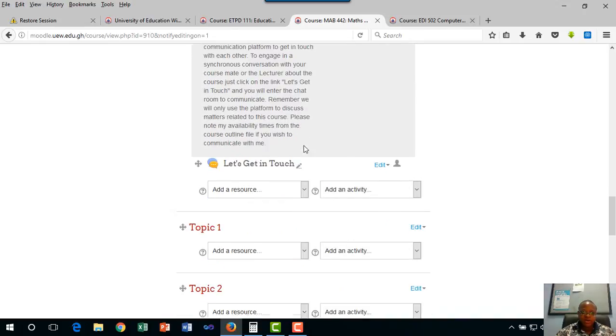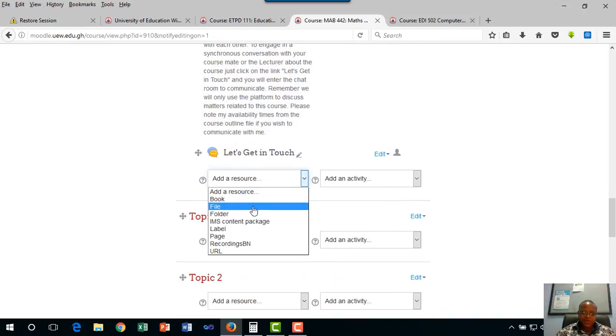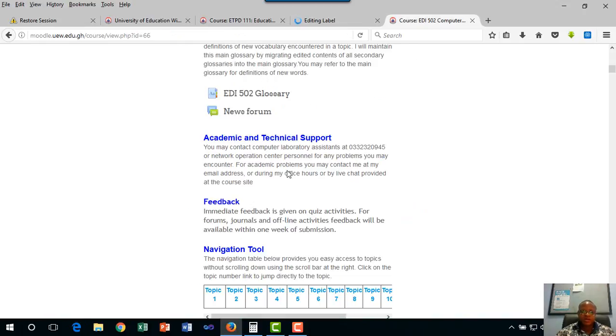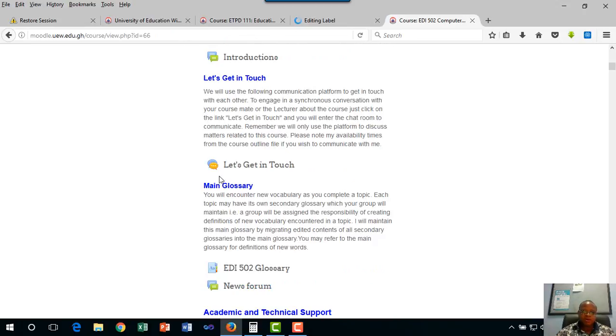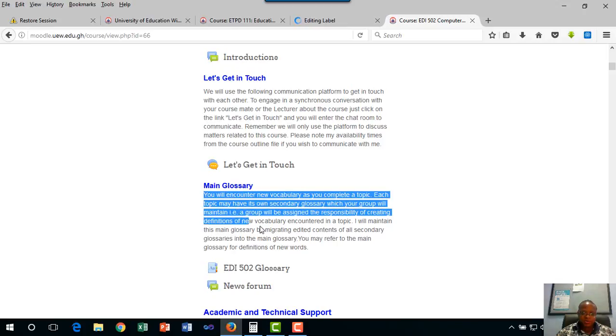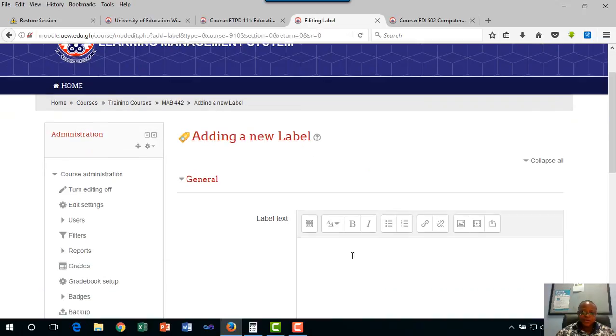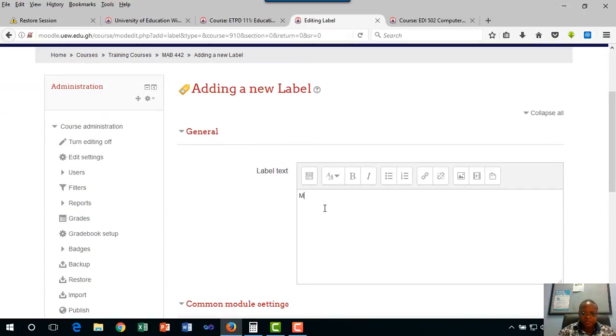In this case, I'm going to bring in a resource, a label, and what will be the heading? That's main glossary. So I can, let me just copy this. I'll read it. You can also do likewise, copy. I have main glossary, highlight, go to the paragraph styles, pick medium heading, then I paste.